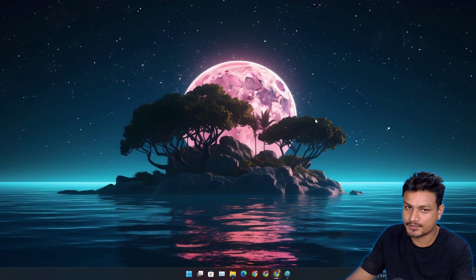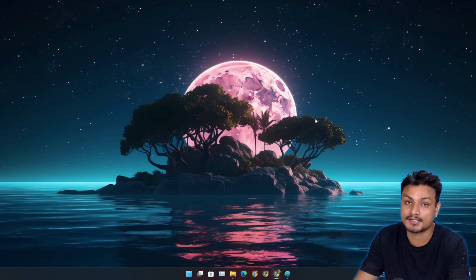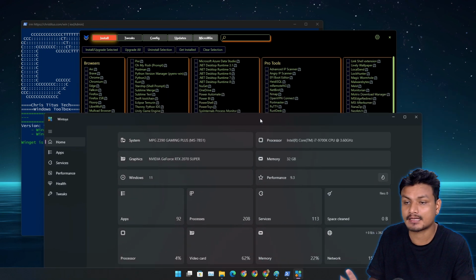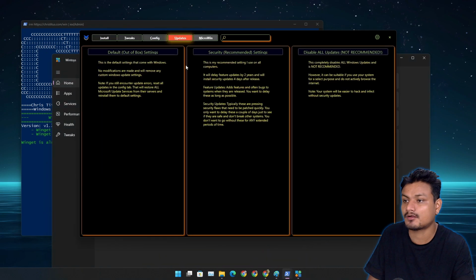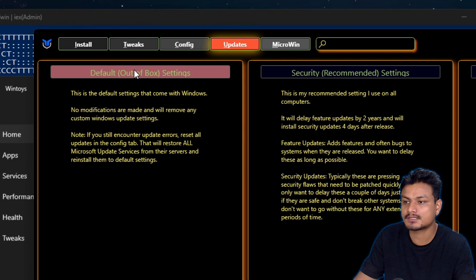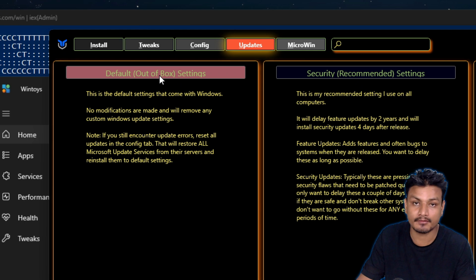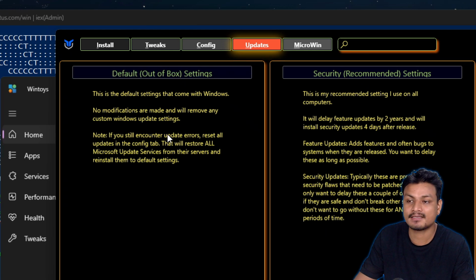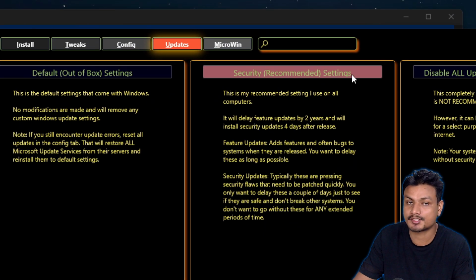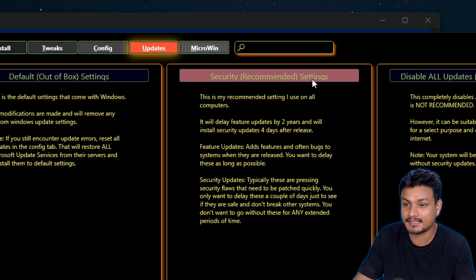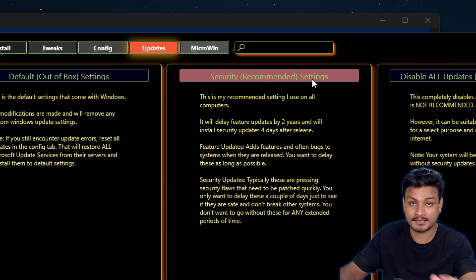But I have a solution for you guys. You can make Windows 11 Home or Pro receive only the security updates. There are tools. For example, I use these two Windows optimizers. They have an option called Windows Updates. We have the default out-of-the-box setting, where you don't have to do anything, and you'll receive all the Windows updates, feature updates, and everything. And there is this section called security. If you enable this setting, you're gonna receive only the security updates. No feature updates, no nothing.